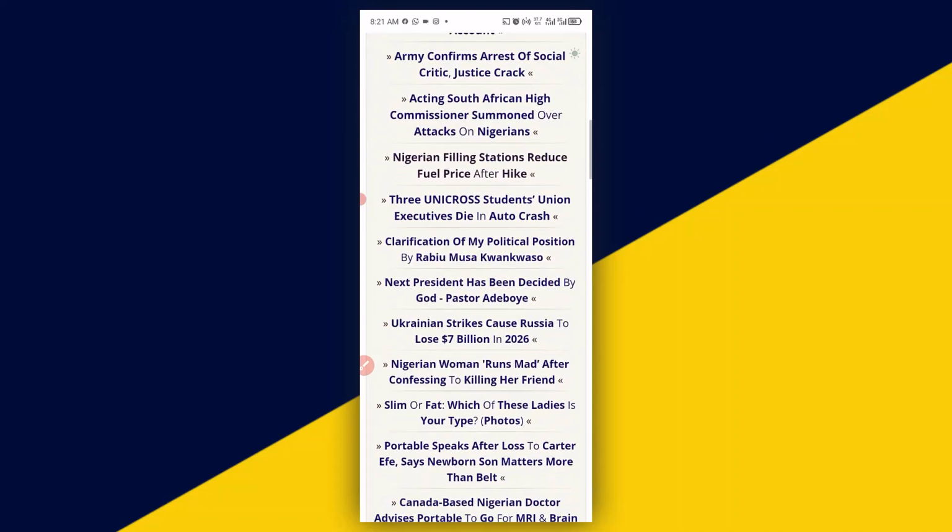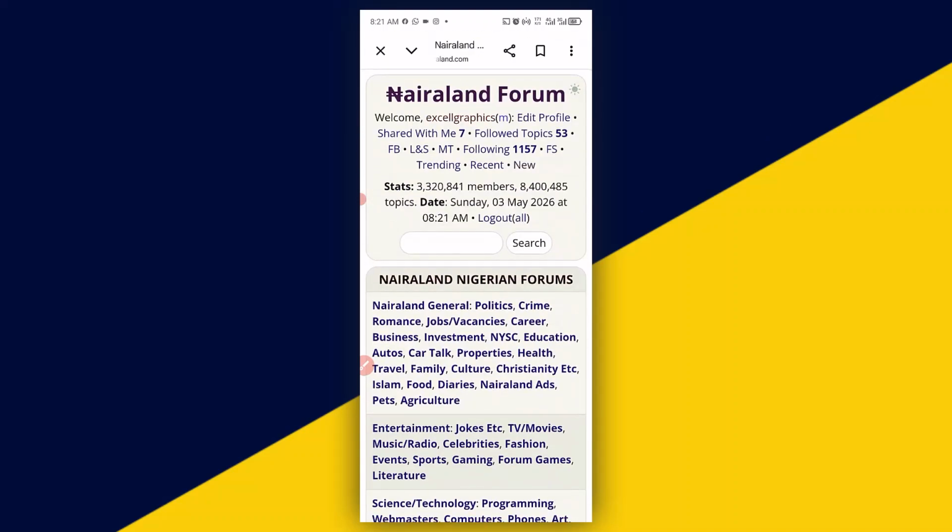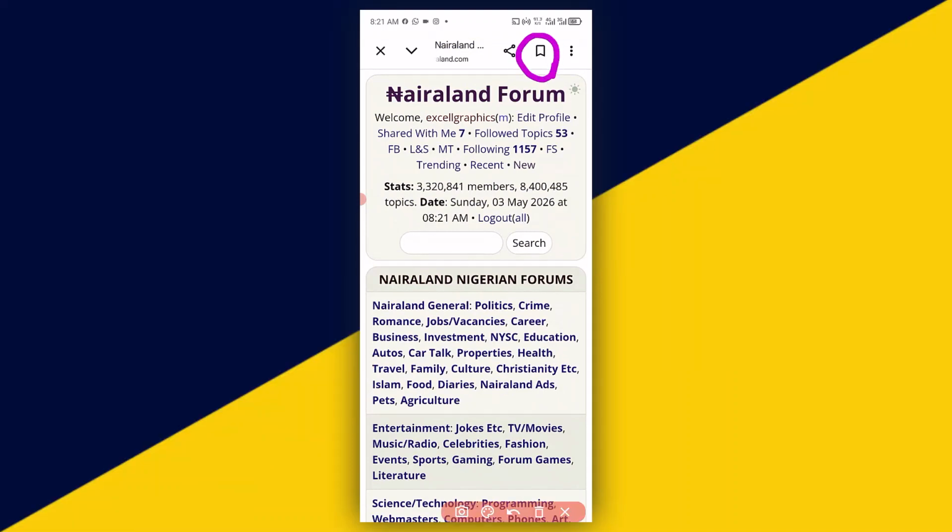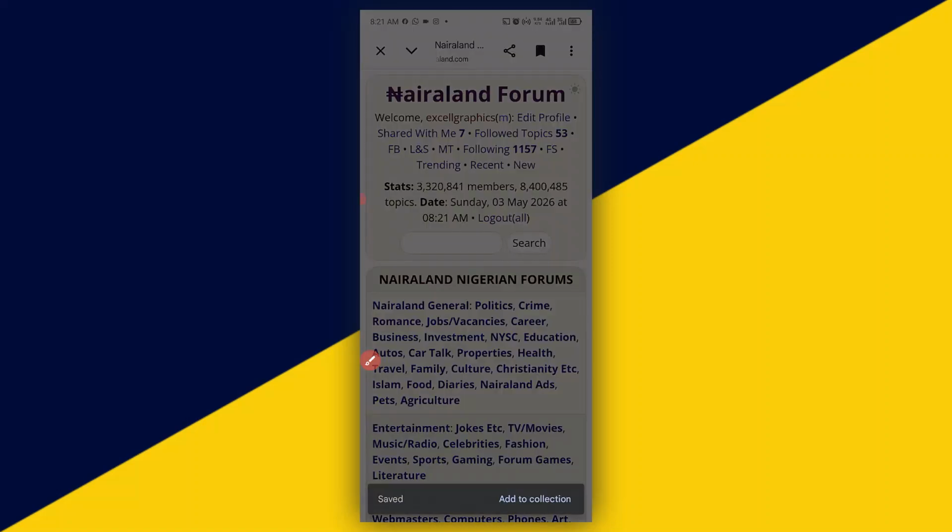Now, for instance, you want to save this particular web page. Maybe you do not have much time to read the article on the website right now. So you can easily click on this particular icon right here, which allows you to save the entire web page. Just like so, save and add to collection.